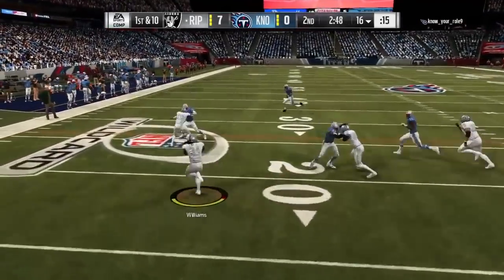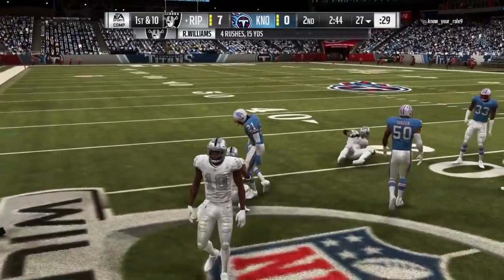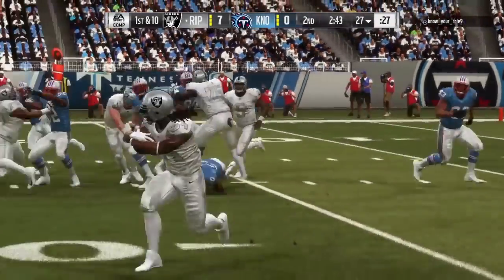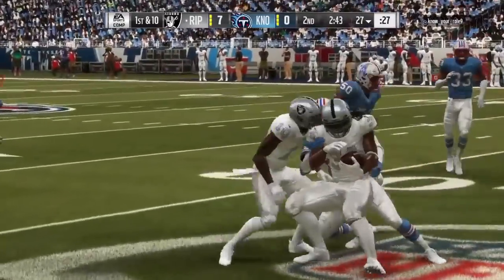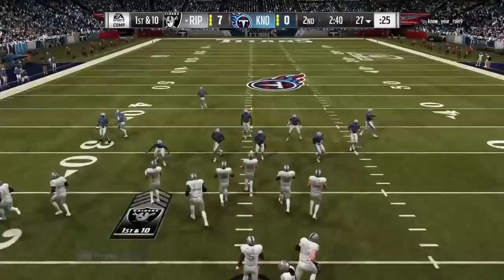Let's go ahead and run the ball, simple like that. He leaves it open, first down, simple like that. I'm not running the ball as much as I should be, but I'll start running a lot more. It's hard, when these plays are so good like this, you know what I'm saying? It's hard to show you guys everything when the play is so good like this.